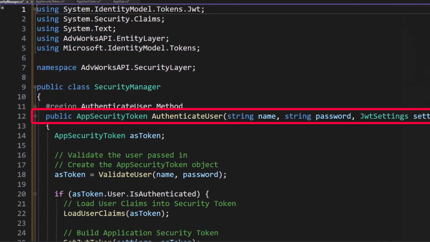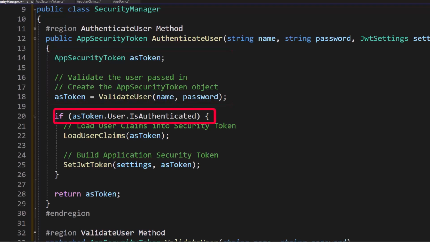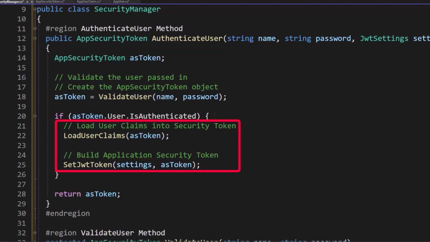So here's our public-facing endpoint that we could actually put out there and say, okay, if you want to authenticate to our site, you need to call us with the name and the password. So this will actually be called from an endpoint, because we're also going to need to have it pass in those JWT settings, right? We need that data in order to build the bearer token. Inside of this is the main guy. We're going to create an AppSecurityToken object by calling the ValidateUser method. Once we get the user validated and we have this security token, we'll make sure they came back as authenticated, and then we'll load their user claims, and then we'll build the application security token.